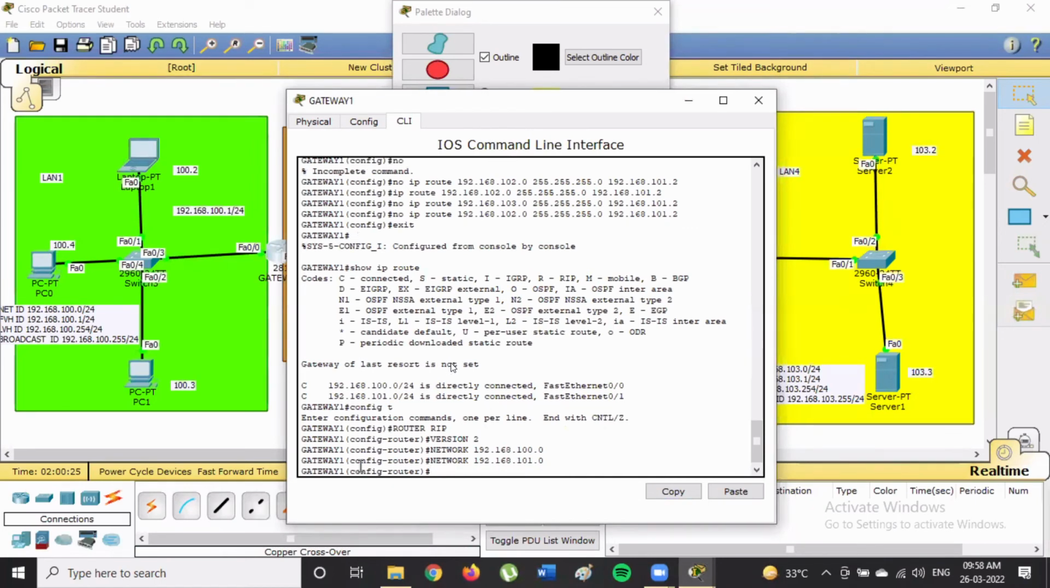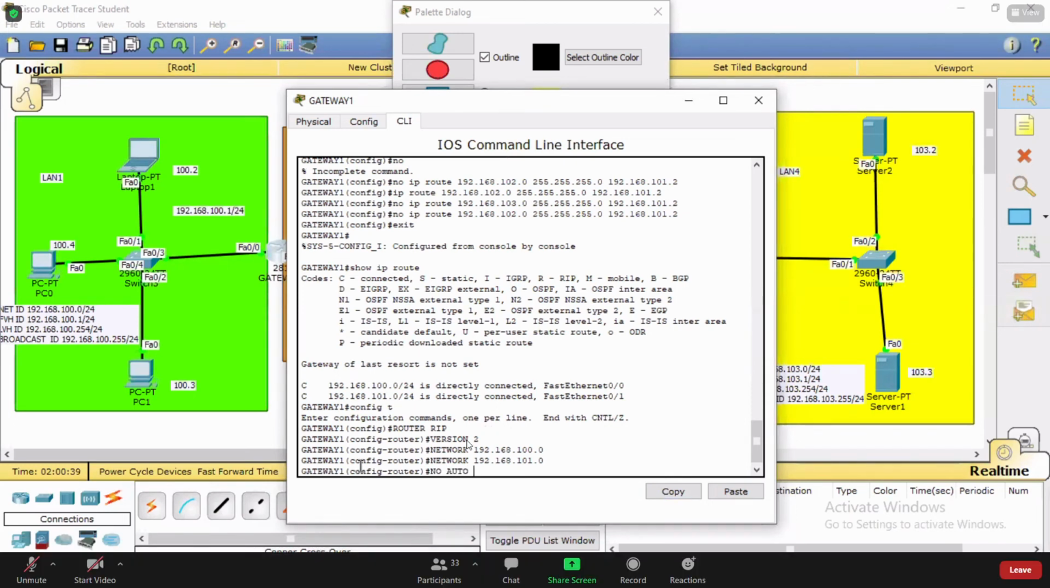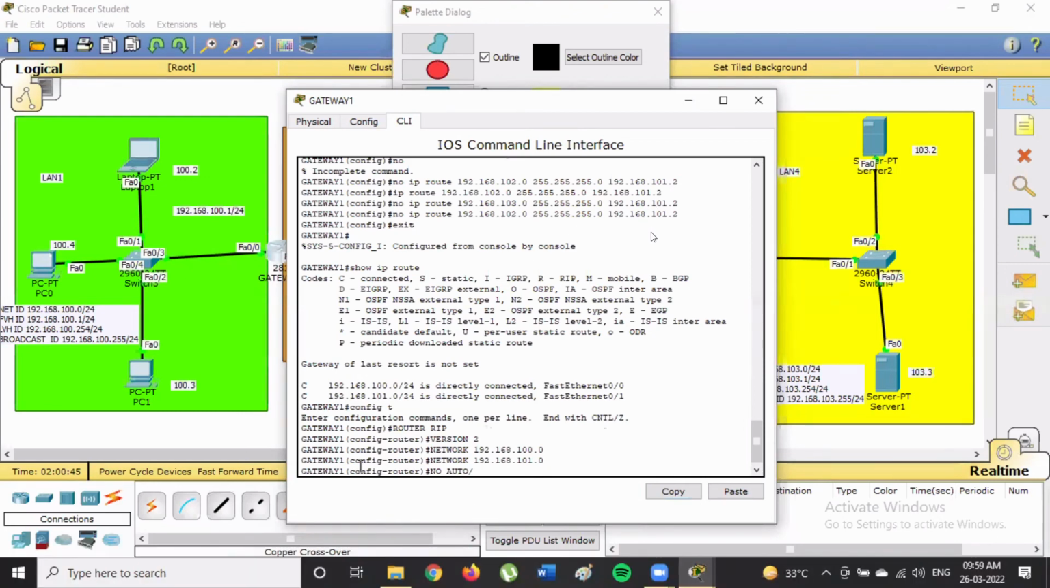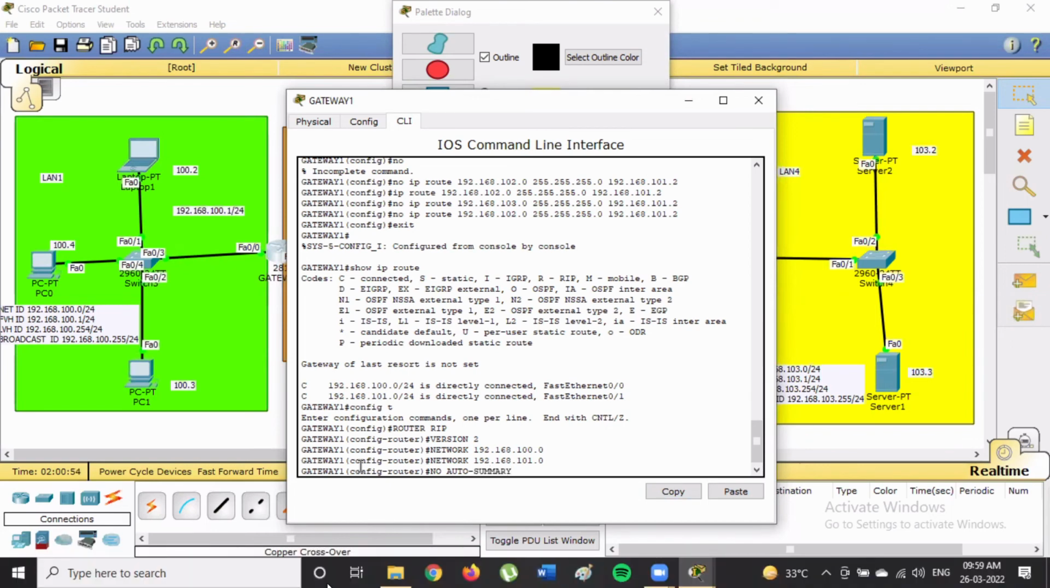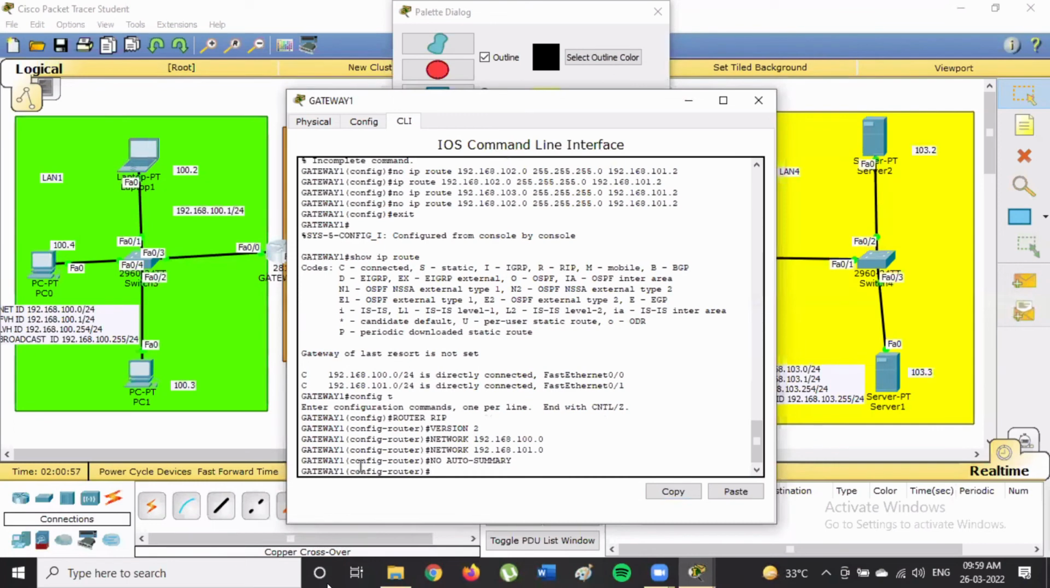Then type no space auto hyphen summary, without any space. Not hyphen, sorry, minus sign. Auto minus summary. Enter. Then exit.